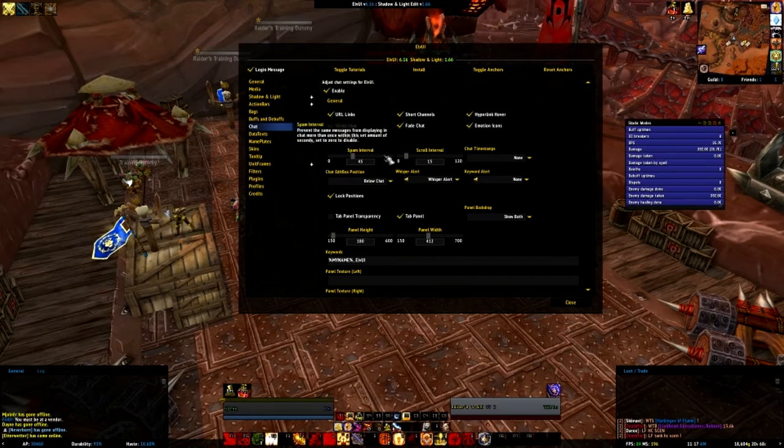Chat. What I need to do is chat timestamps. None. Okay, so it's already like that. You might have timestamps if you don't like them. This is where you change chat timestamps. You just click none down there. I keep a whisper alert. Chat edit box position, I don't like it being that. I like it being at the top, above chat. Spam interval, well, yada. Scroll interval.